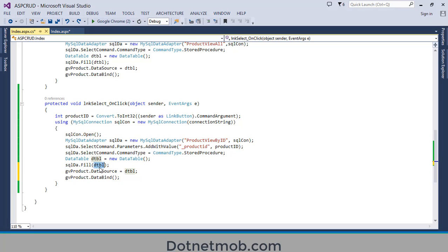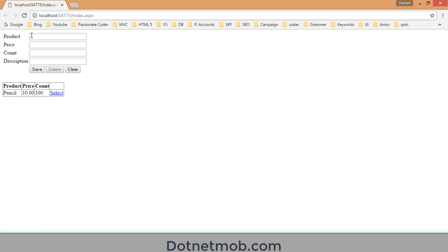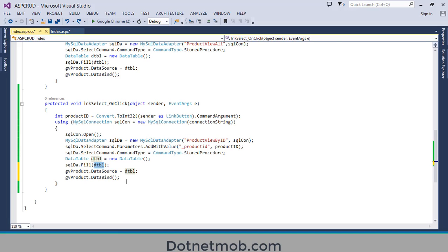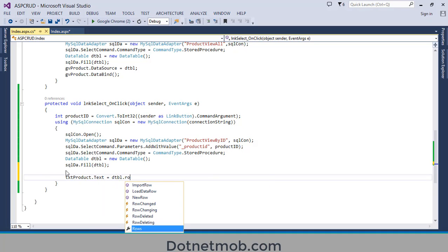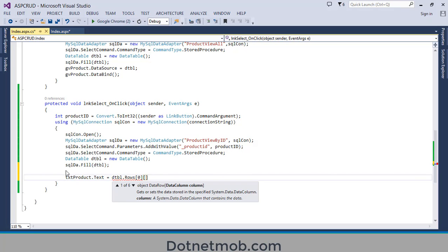Now we have to populate these details inside these form elements. For that, we can do like this. Let me get rid of these lines here. txtProduct.Text equals dtbl dot rows, column index will be 0, product name column index is 1, ToString.